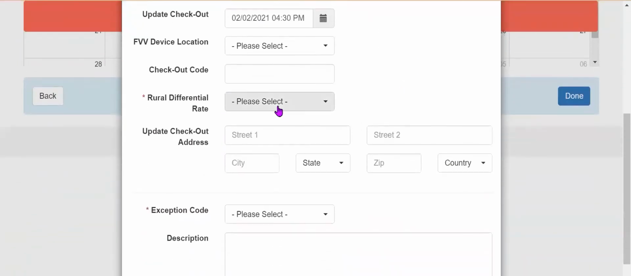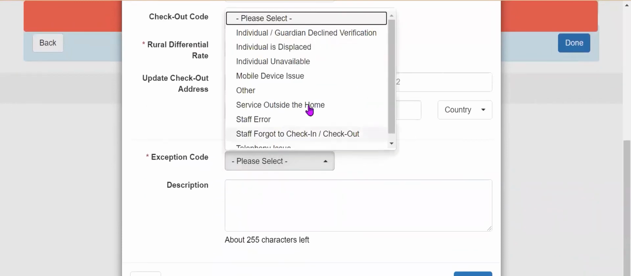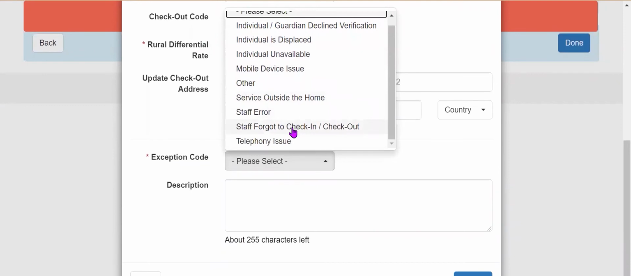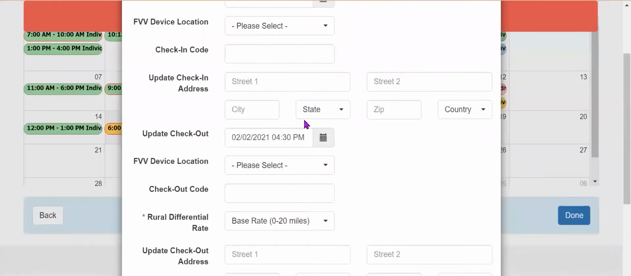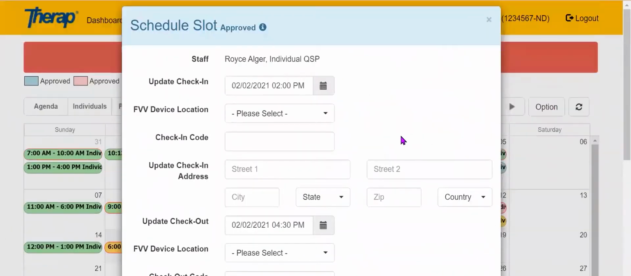And then, of course, I'm going to come down. I'm going to do my rural differential, and I'm going to do my exception code. So just forgot to do both. So staff forgot to check in, check out. Once everything looks correct, I'm going to hit that update button.